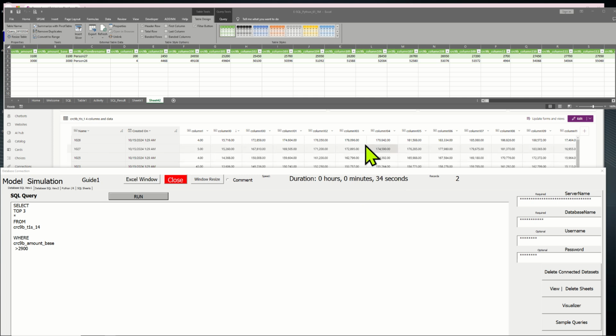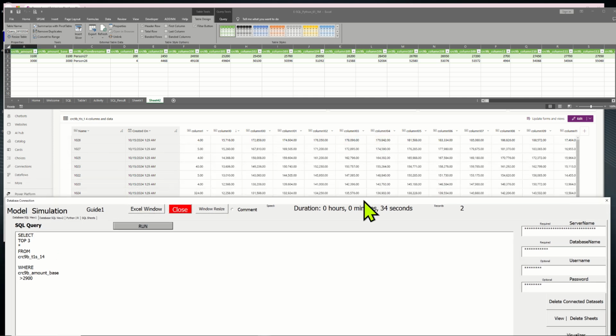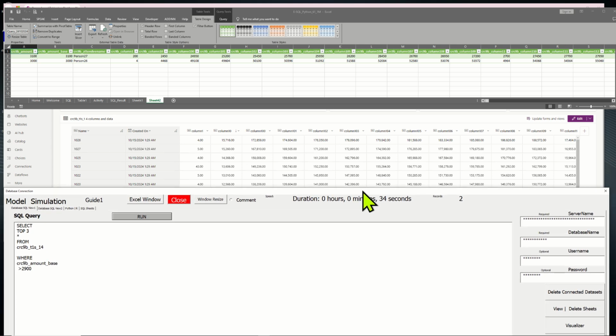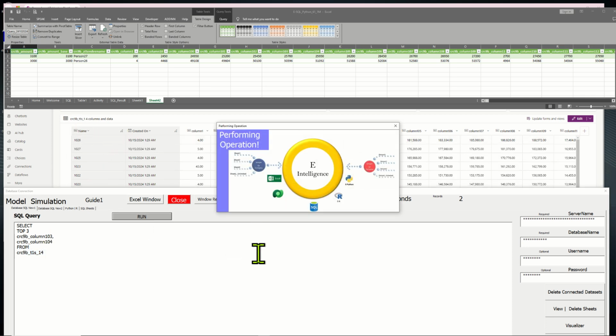So I can see in front of me 103 and 104. Let's go for these two columns out of the other 615 columns. So we just put the select statement here. I want the top 3. I want to pick only these columns, 103 and 104, which are these two columns, and the report is going to come in a new sheet. So from where? From the table, our table is this. So I'm just going to click on run and let's see.